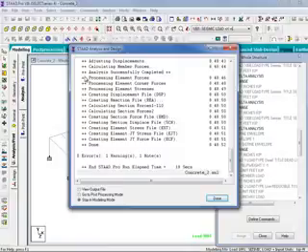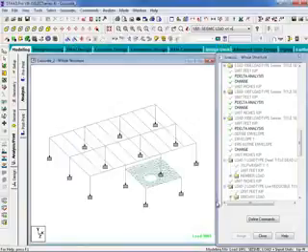After the analysis is completed, I have the option to go directly to the output file or the post-processor, or I can stay in the modeling mode. For this training, I'm going to stay in the modeling mode and then click Done.